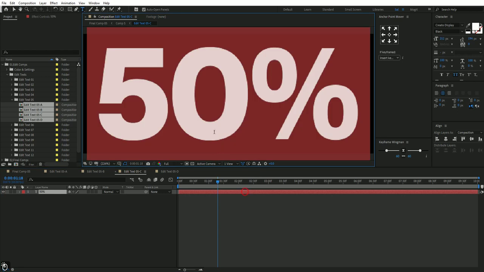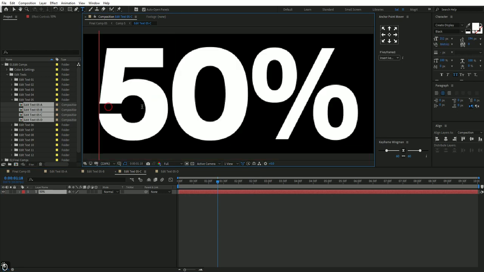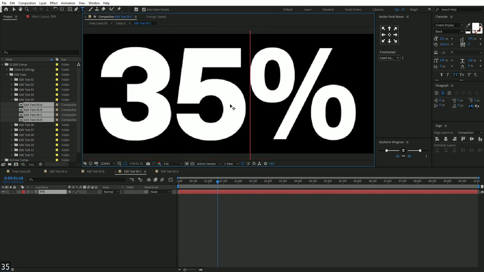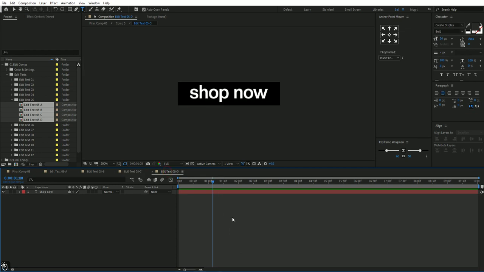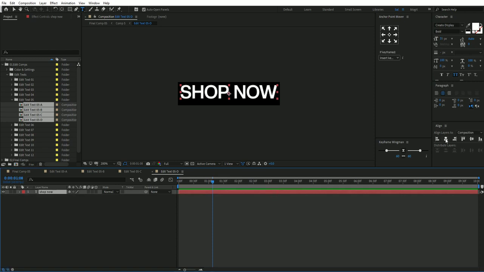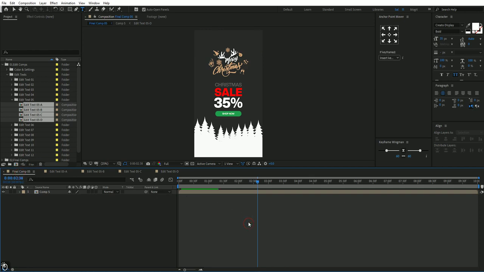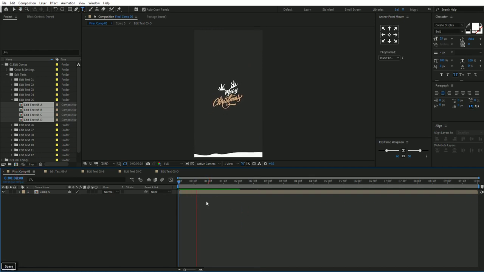For example, I want to change this text, for example, 35%, and maybe make it all caps. I don't know, align it to the center and see the animation.